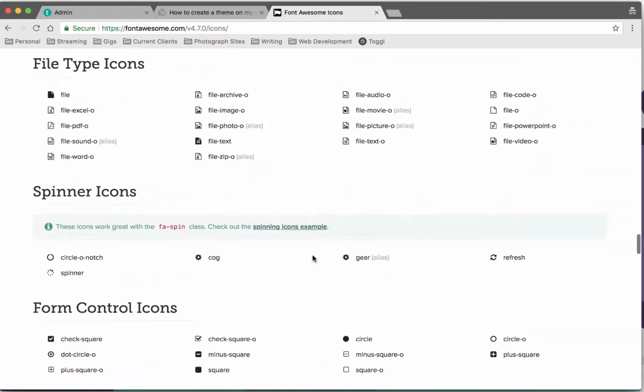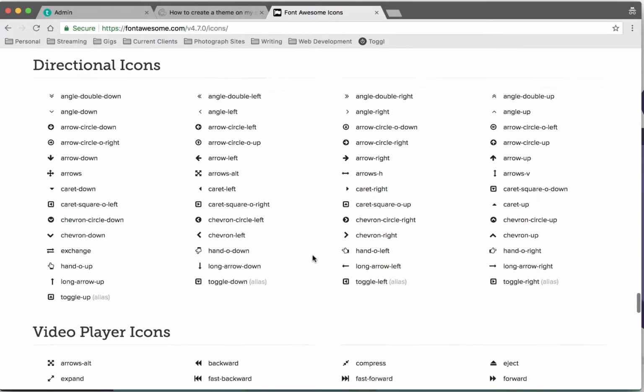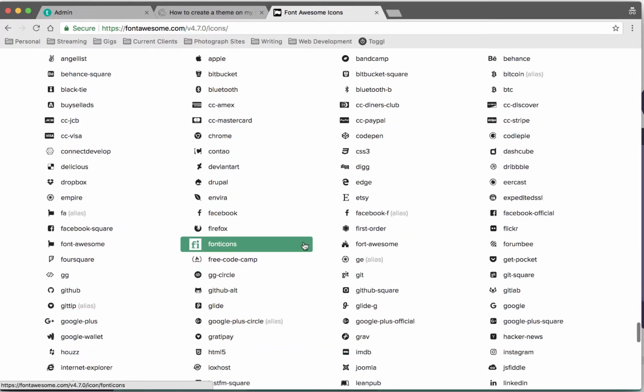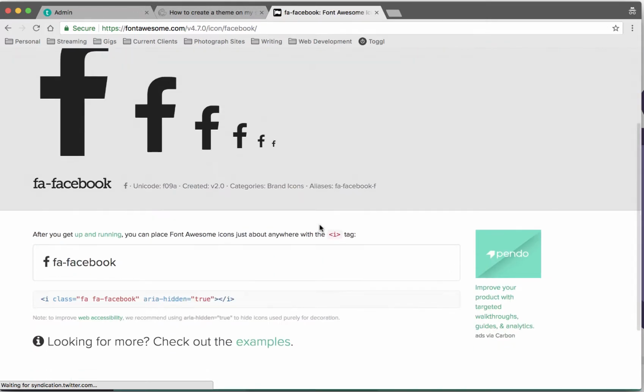Down at the bottom, we've got some brand ones, which relate to things like Facebook and Twitter, for example. Facebook is there, in different shapes. And if you click on the icon itself, you get to see the different sizes, but you also get to see what the actual code is that you would need here.